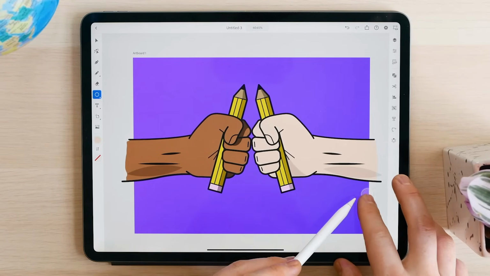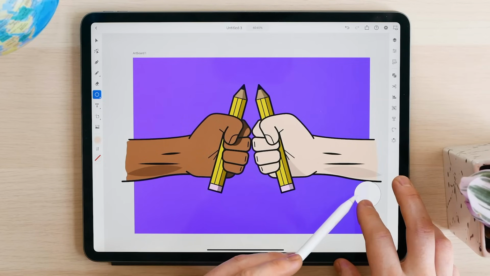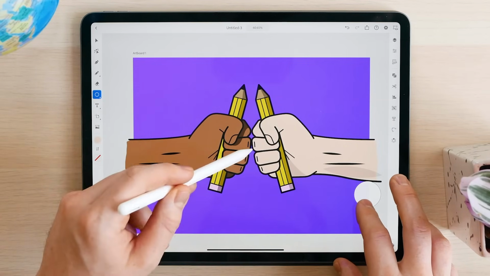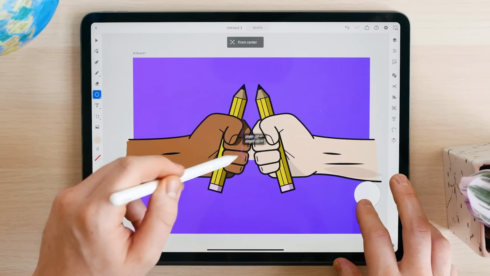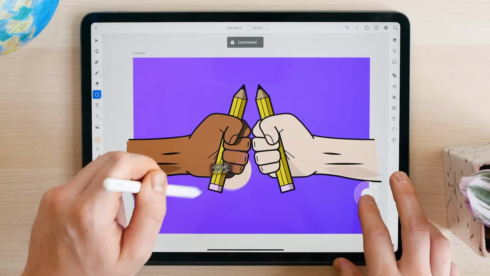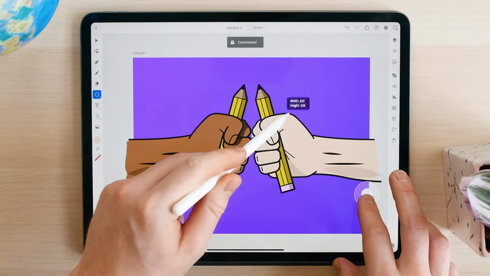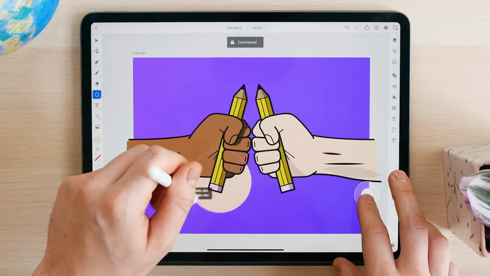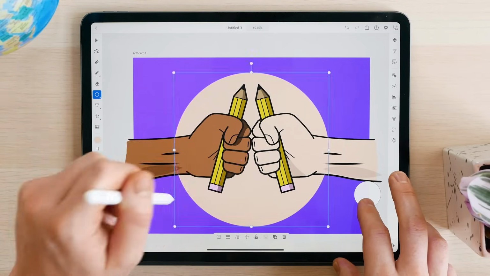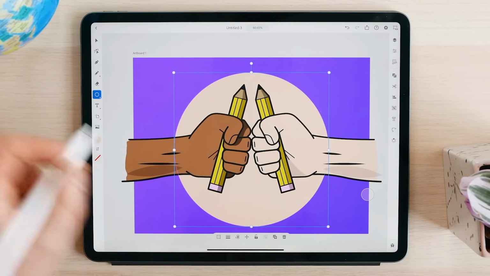Then if I press this button here, but then move my finger to the outer rim of the circle, what that does is it means that when I create a circle, it's going to create it from the center point. Whereas if I move my finger to here, it's going to create it from either the right or one of the corners pretty much. If I select the outer bit, it's going to create it from the middle, and that's exactly what I want.